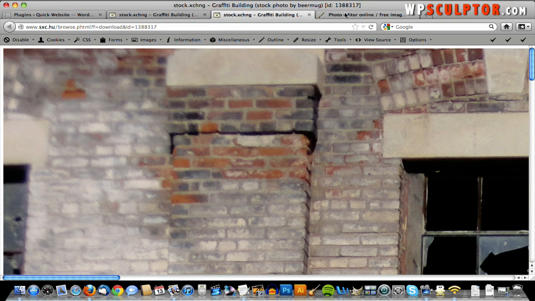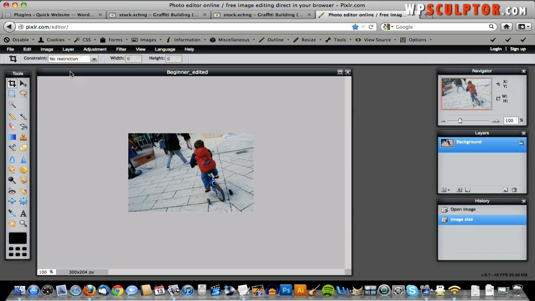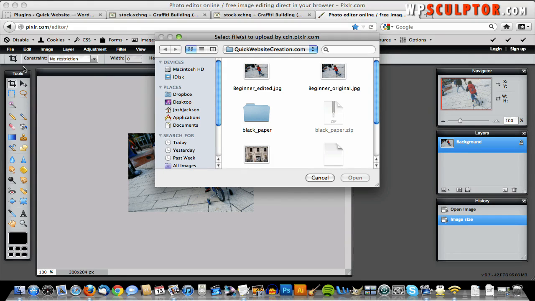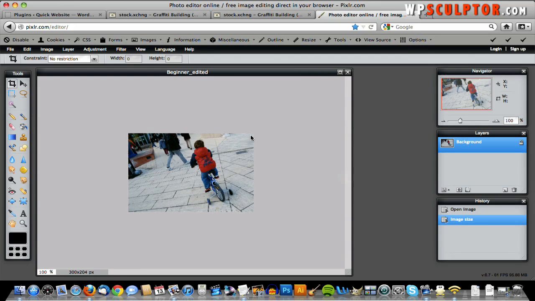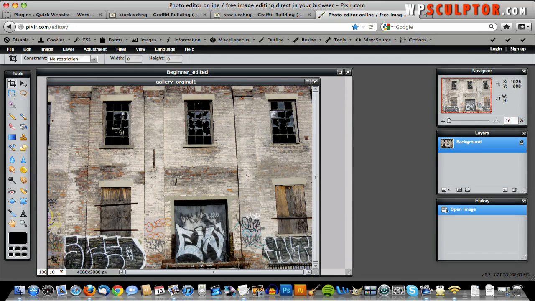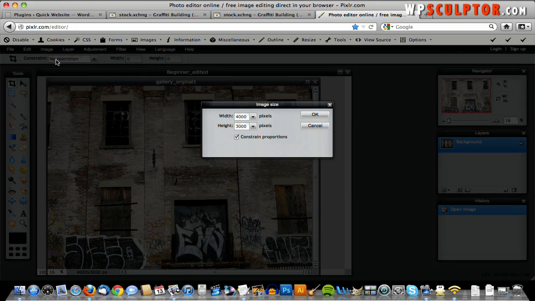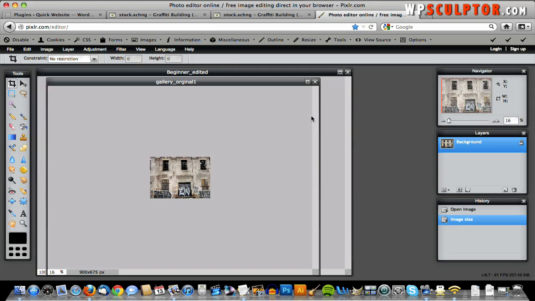Go back to Pixlr, file, open image, and open it up. I want this to be 900 pixels wide, quite a bit bigger than the beginner image we just worked with. You can see here we're only looking at it at 16%, so it's actually, as you saw earlier, a lot bigger. To resize it, go to image, image size, and change the width to 900, and it's automatically going to resize the height because we've checked that box. Then we OK it, and just to demonstrate, change this to 100%.